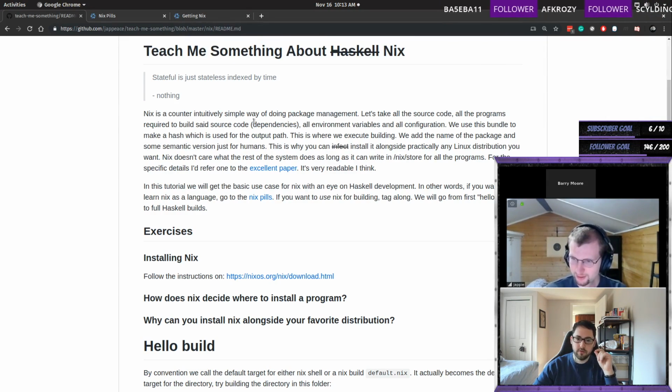So Nix is a counterintuitively simple way of doing package management. Let's take all the source code, all the programs required to build said source code, i.e. dependencies, all environment variables, and all configuration. We use this bundle to make a hash, which is used for the output path. This is where we execute building. We add the name of the package and more semantic versions just for humans.